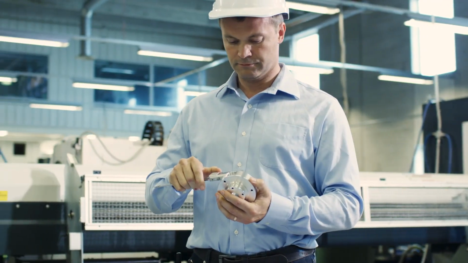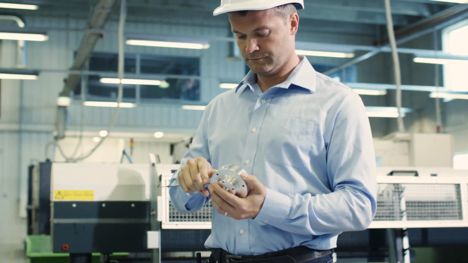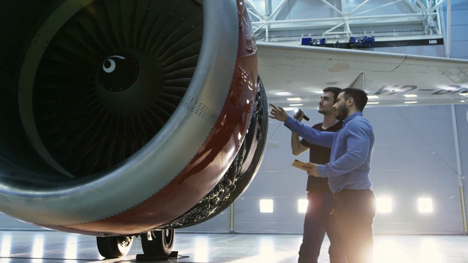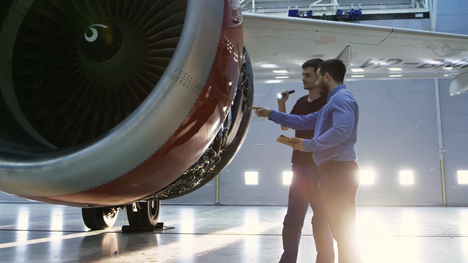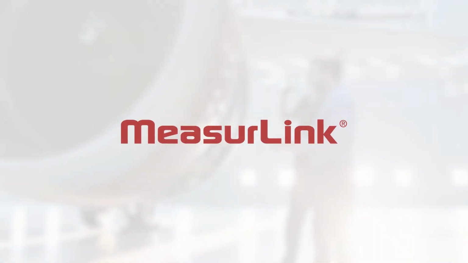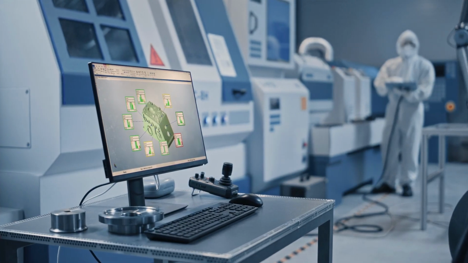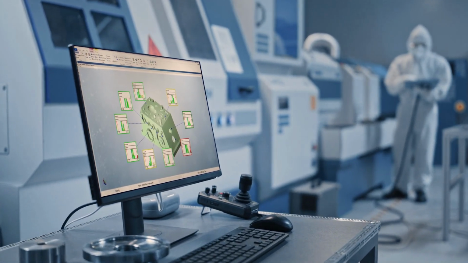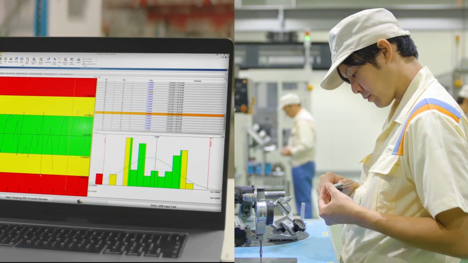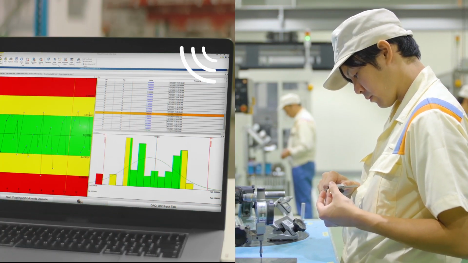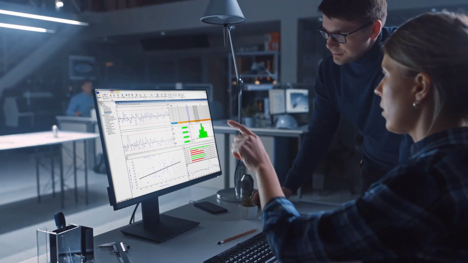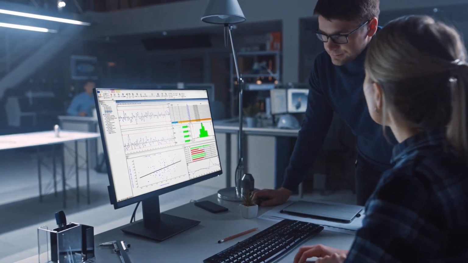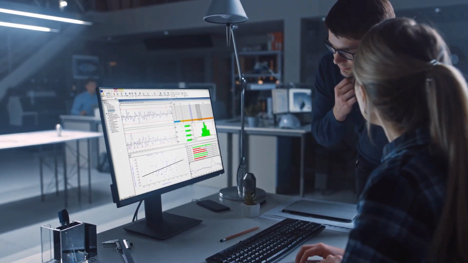When it comes to manufacturing, where precision is not just a goal but a necessity, there's a powerful ally in the quest for perfection, MeasurLink from Mitutoyo America Corporation. MeasurLink is the premier Mitutoyo statistical process control software suite, designed to capture and analyze measurement data from your quality control instruments, facilitating real-time insight and ensuring your products meet the stringent quality standards.